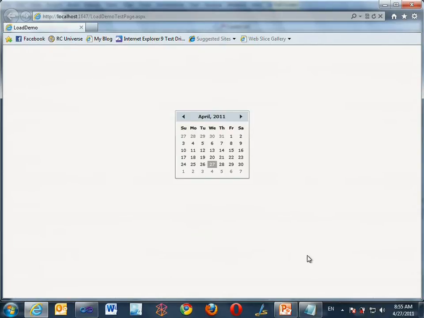The button goes away. I download the assembly, load it into the app domain, and now we can clearly see that it has been loaded because the calendar control appears. So, this is one way to factor your applications, to reduce the size of your XAPs.